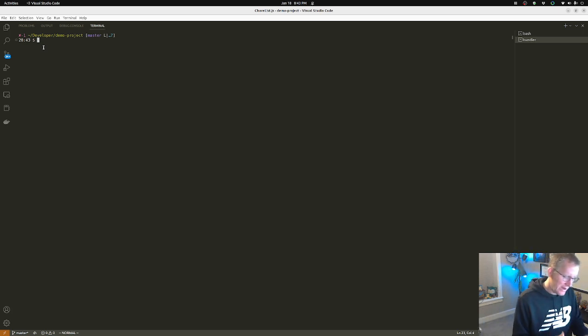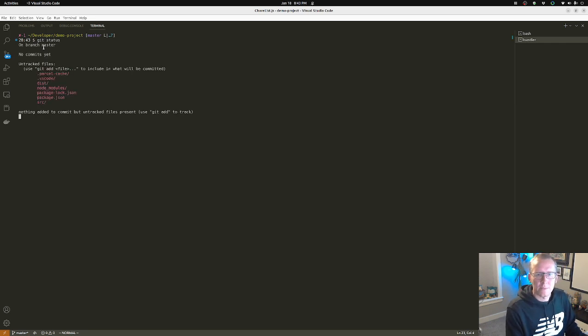Then I'm going to go and make some changes. So let's pretend like I made some changes, and in fact I did. I want to see what kind of changes I've done, so I can do a git status, okay? And I run git status a lot. It says there are no commits yet, but look at all this stuff that I have that's untracked.